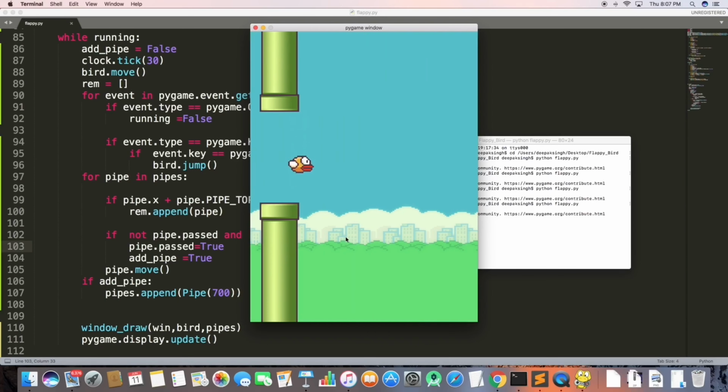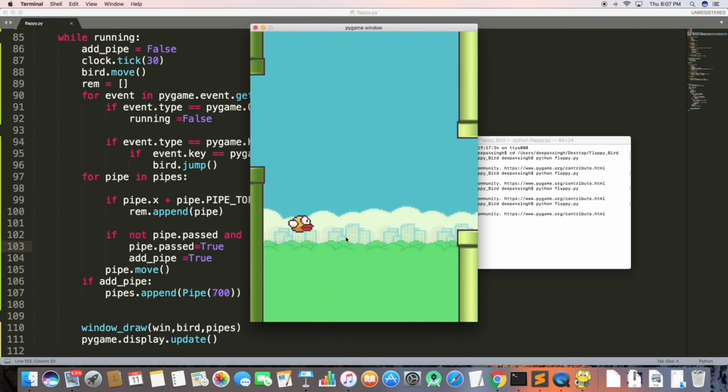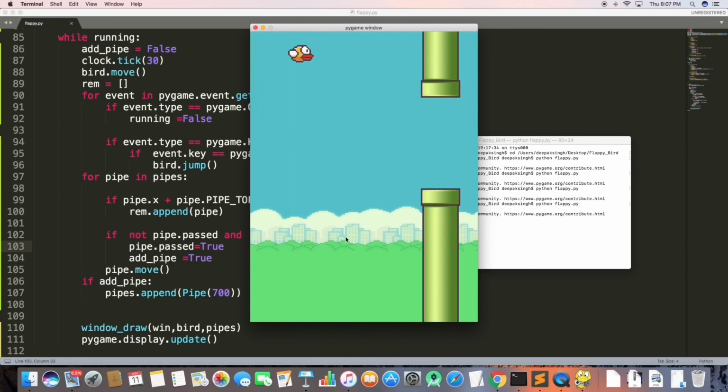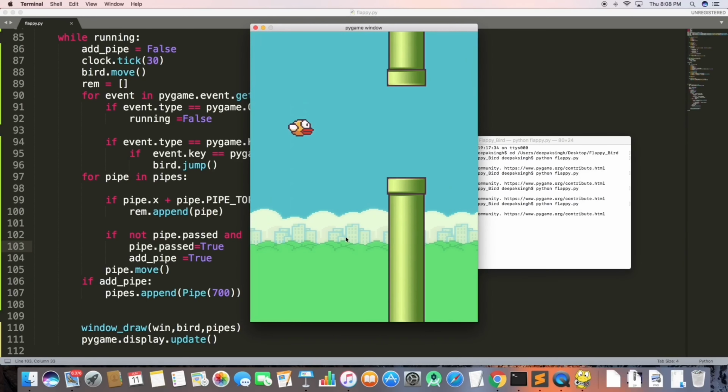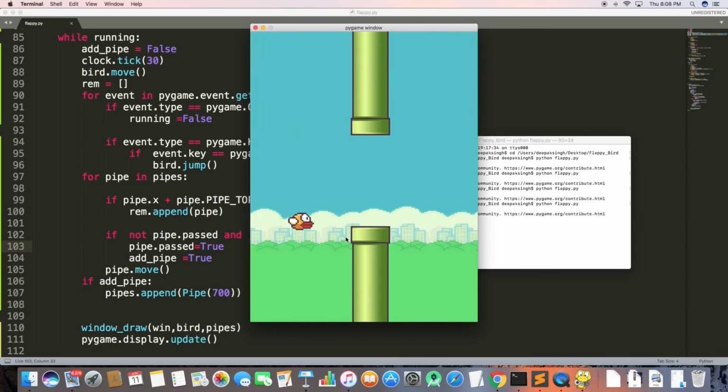So we have pipes, and for some reason I am playing better than the AI. Do I even need the AI now? Yeah, I need it. I made a mistake right now.